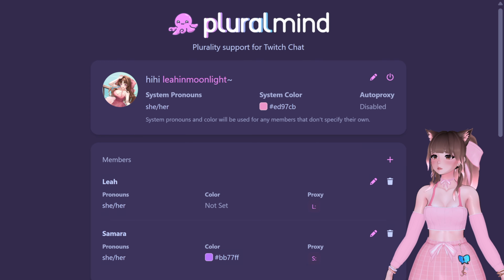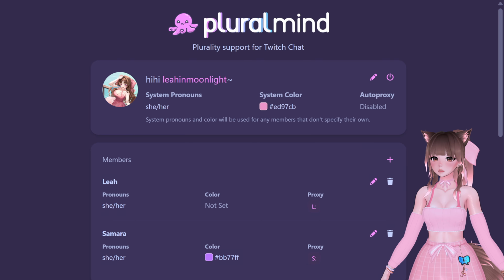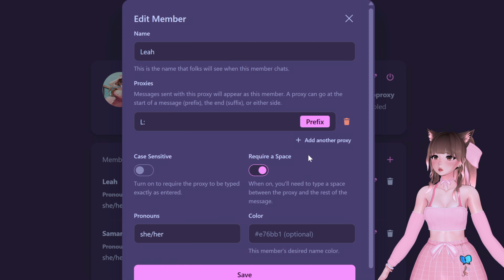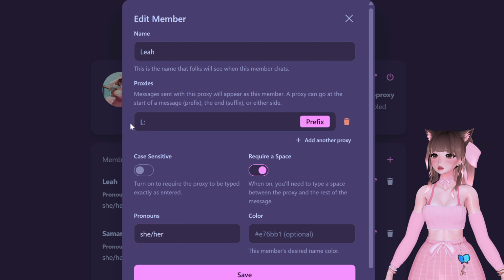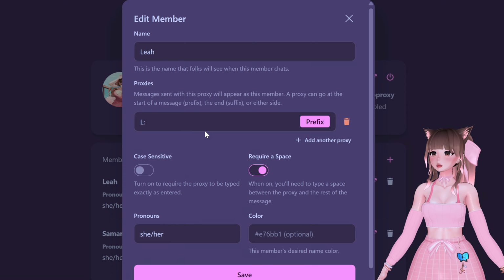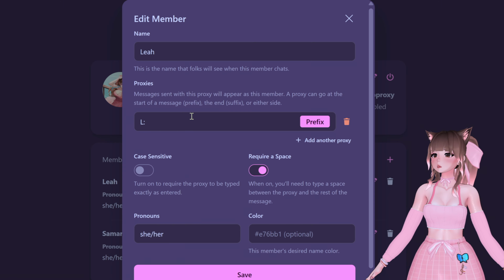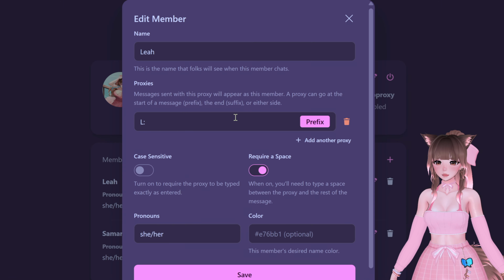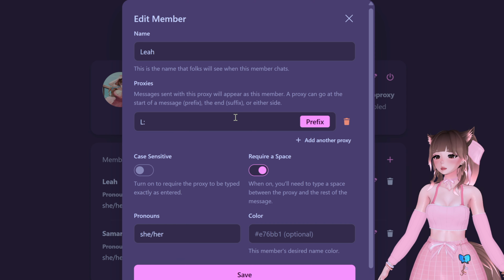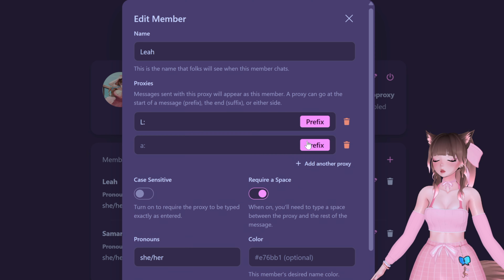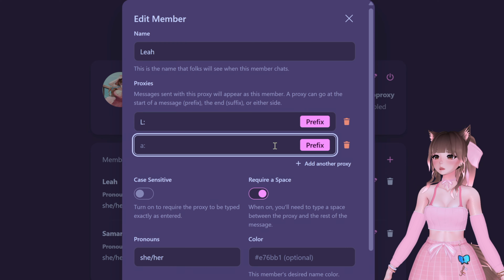But at this point, I'm just going to go ahead and use some of these new features with my existing members. So if we go into Leah, we can see that I have one proxy in here, and it's just the ability to do L:space and then type my message. And then Pluralmind will know that I am sending a message as Leah. So let's go ahead and add a new proxy in here.